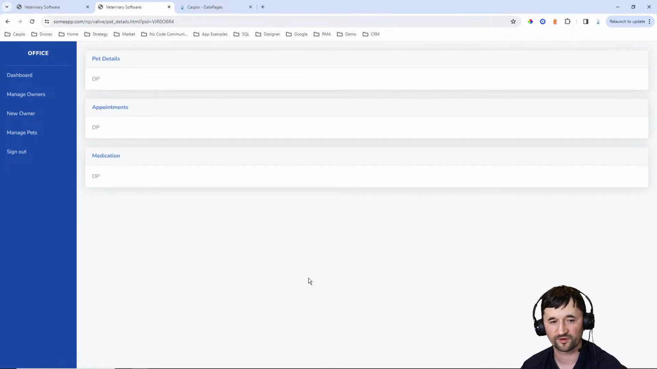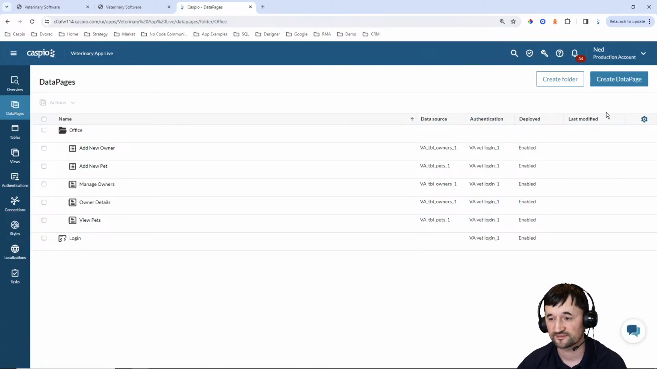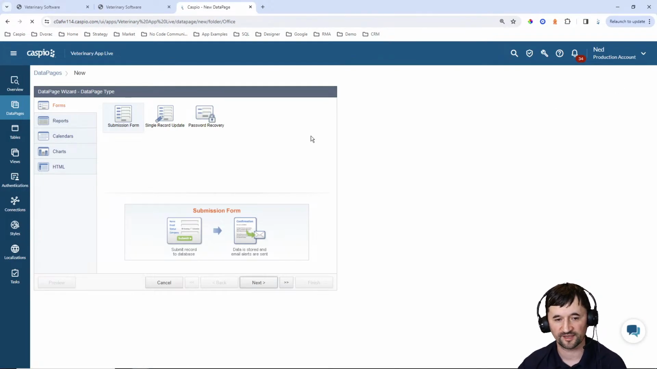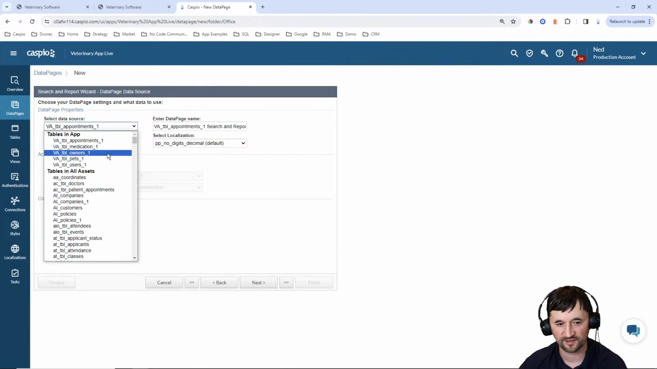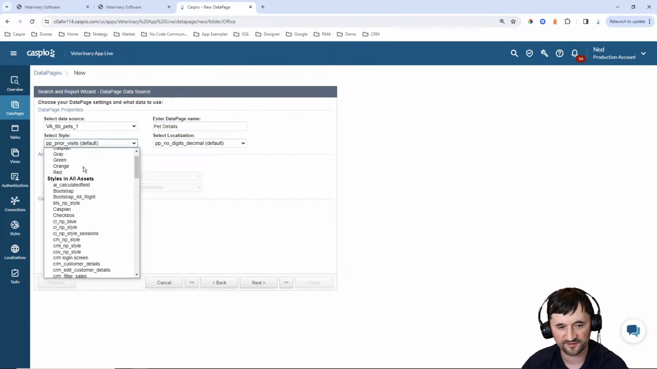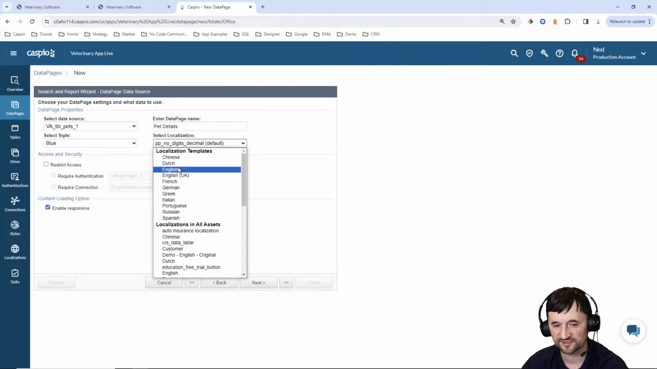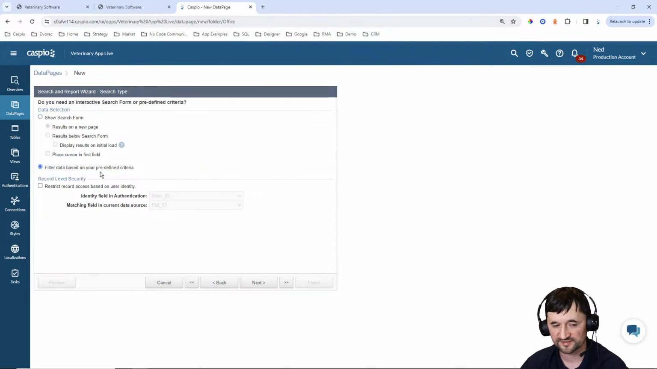And we want to be able to first see the pet details where we can modify the fields. So I will go back to my data pages, click on new data page, and let's build a custom details page based off of the pets table. Pet details. Style is going to be blue. Localization is going to be English. Restrict access and continue. Of course, we're not searching for anything. We're simply looking at the details for Rusty or any other pet that we click on.